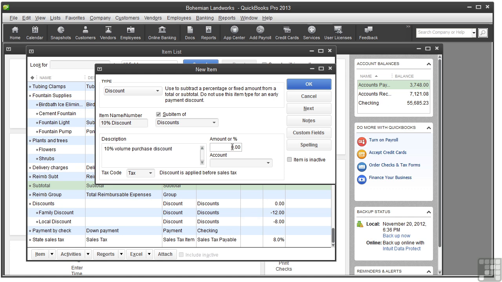In the amount or percentage field, type a positive fixed amount, such as 5 for $5, or a percentage to be subtracted from the invoice. If you're using a percentage, you must include the percentage symbol. So for 10%, I'll type 10%. Without the percentage symbol, QuickBooks would use the amount as $10, not 10%.